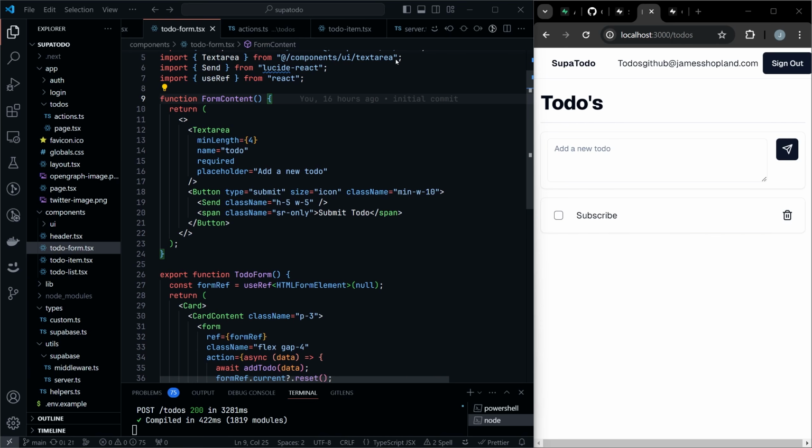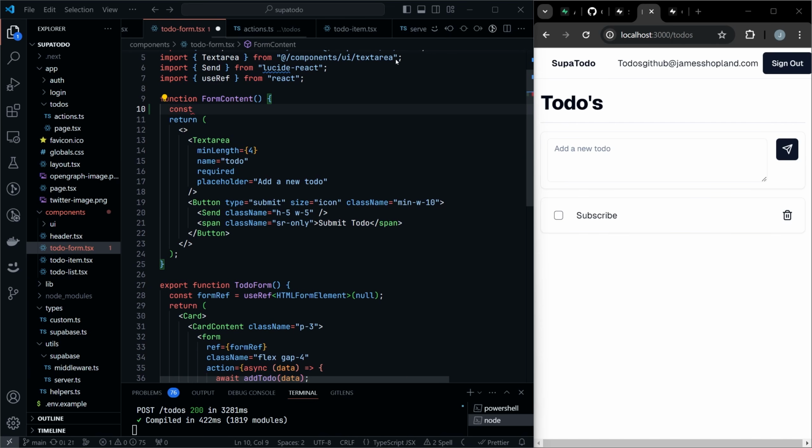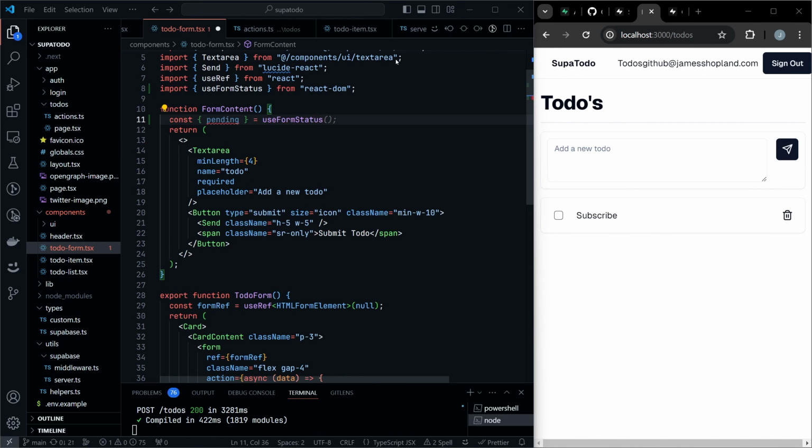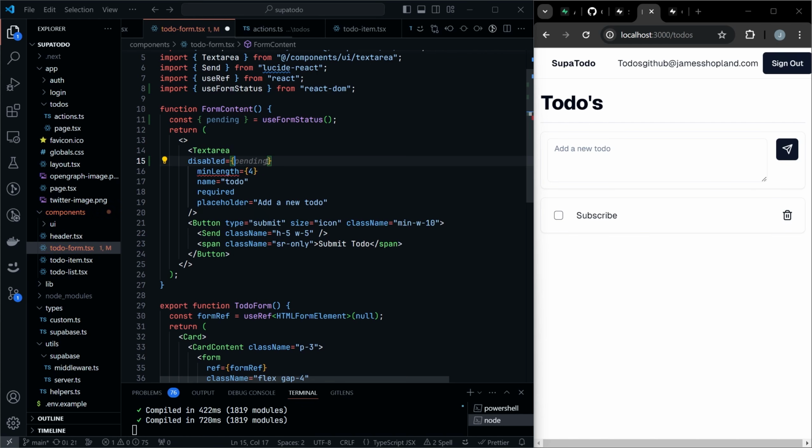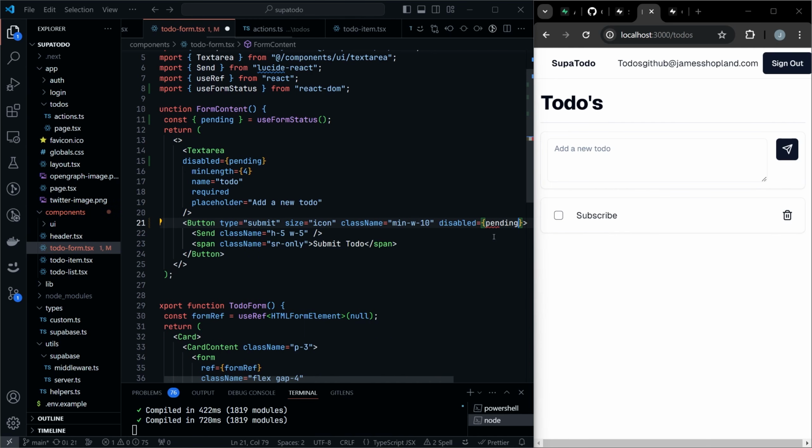Now we come onto form content here, and we can say const, do an object destructure and just say pending. And pending is going to equal useFormStatus, which comes from React DOM. So that comes from React itself. Now, using that, we can say disabled on the text area equals pending, and on the button as well we can add disabled equals pending. And that's actually our first usage of that useFormStatus hook.